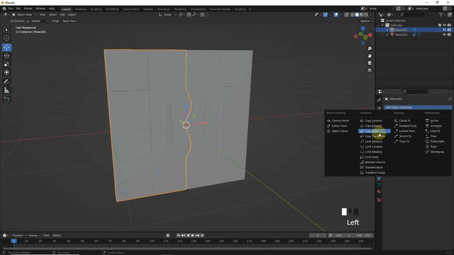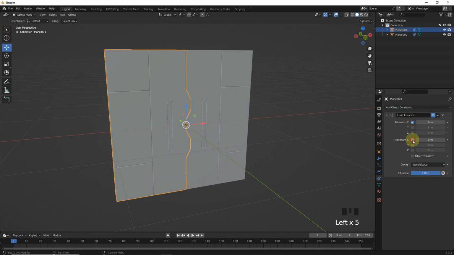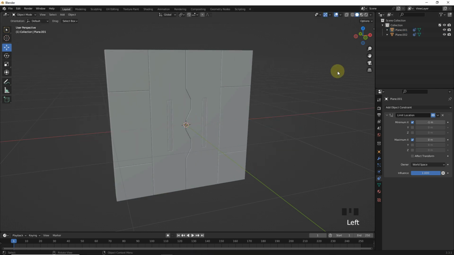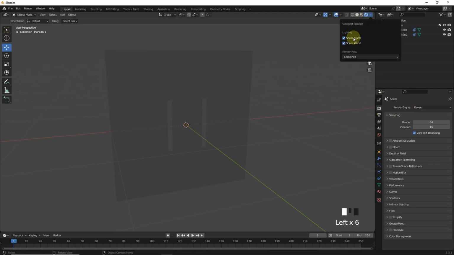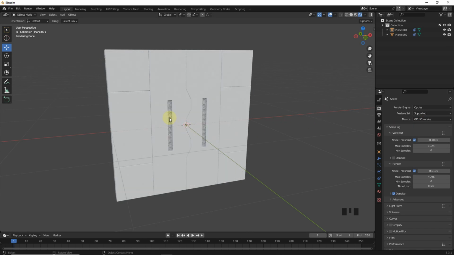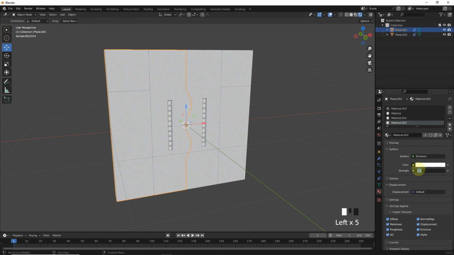And after all this, add a limit location to the target object, click on minimum and maximum x value and change the amount like this. In my case, the minimum value needs to be changed. Now change to render view, click on scene world and scene lights, and change to cycles. Now change material settings for objects like me.